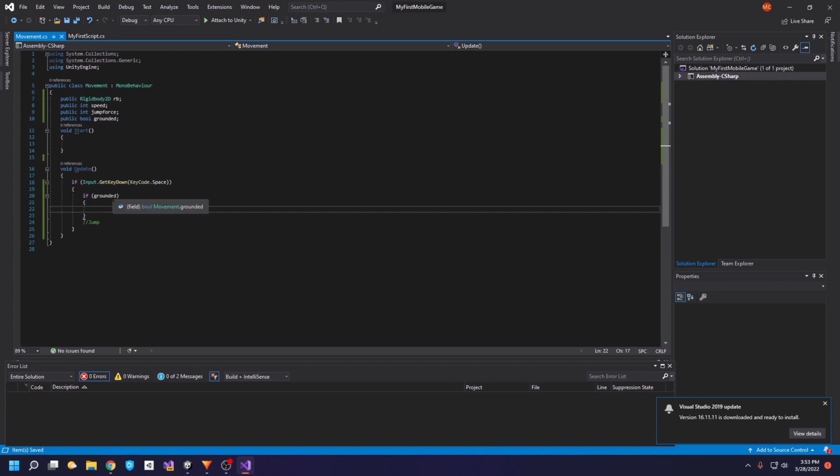I could actually write this as one if statement, but for simplicity's sake, it's a lot easier to read in my opinion if you do it like this, and we can learn about those compound if statements later on. We're not going to cover that now. Now, if grounded, we're going to want to jump then. We're not going to want to jump if we're not grounded.